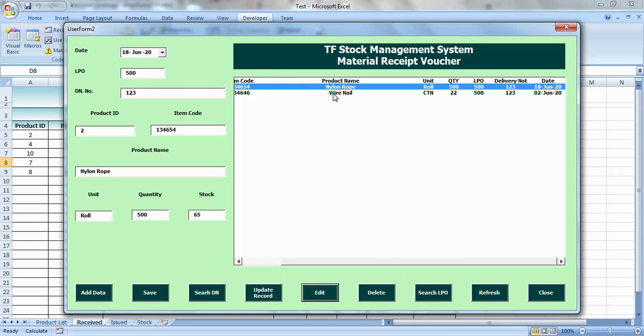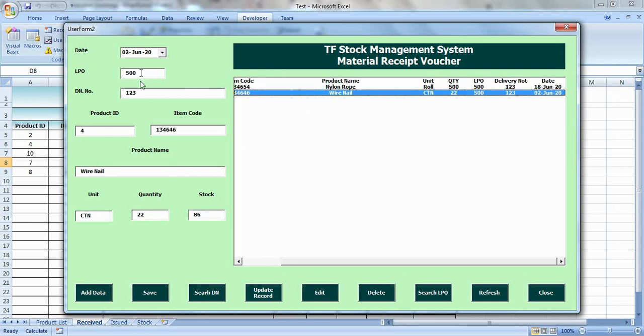Okay, similarly you can double click this and change the quantity here. You can see the quantity is edited, but this change has no impact on our data in the Excel sheet. So now we have to use this button, update record, that will update the record in your Excel sheet as well.